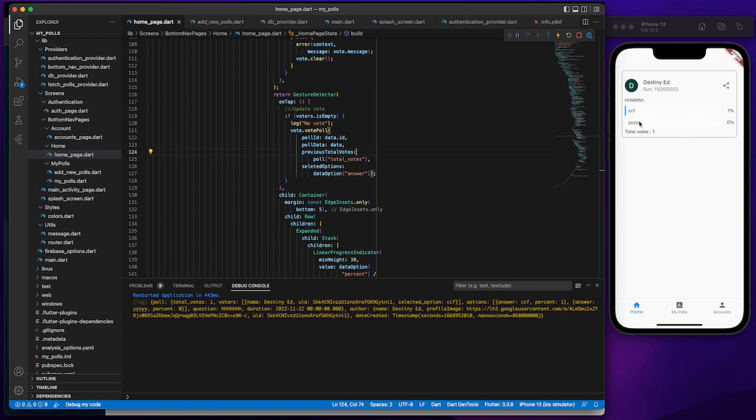Okay, let's try to vote. If voters is empty, it will show no vote, right? So it's not voting because voters is no more empty. If you fetch and look at this guy here, we have voters. You can see Destiny Ed, I just voted, this is my UID, and the selected option was CCF. You see the percentage has increased to 1%, and total votes 1. If I click on it again, nothing happens because vote is not empty.